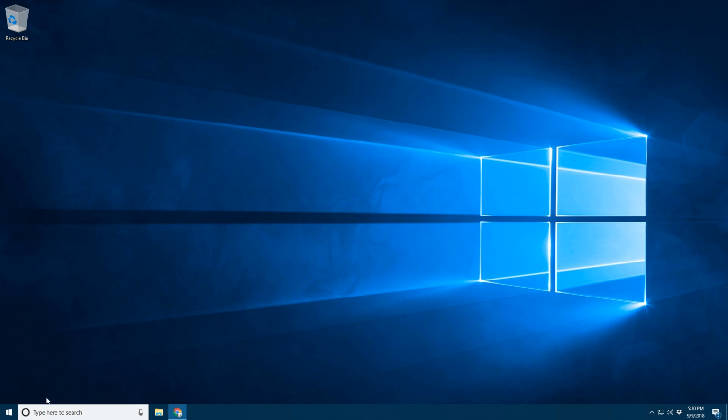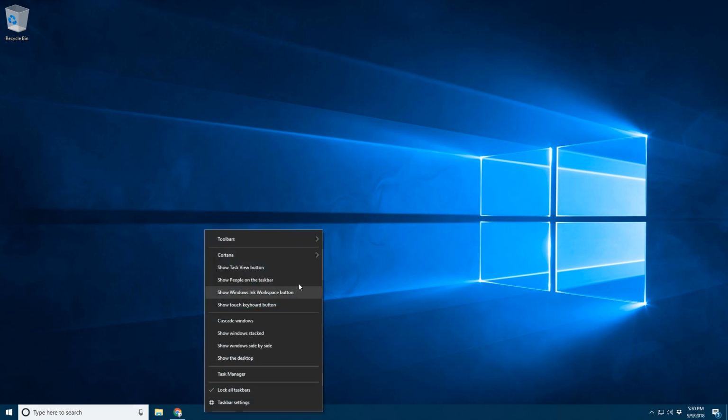Now we can get rid of the Cortana icon on the bottom of the computer where the search bar is. Right-click on the taskbar and then hover over where it says Cortana, and then click on Hidden.